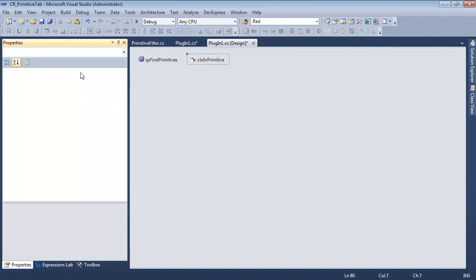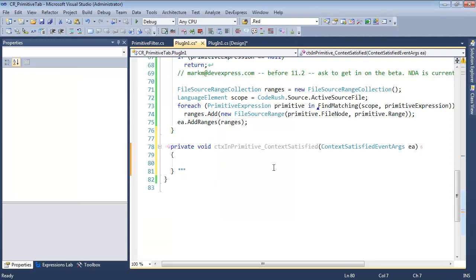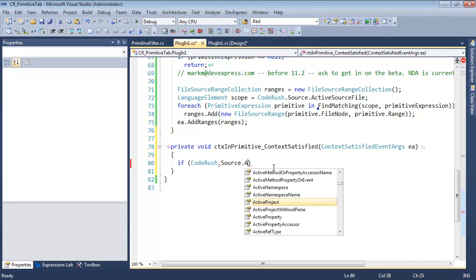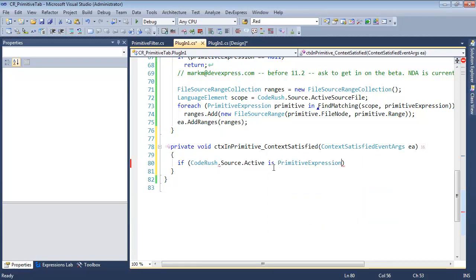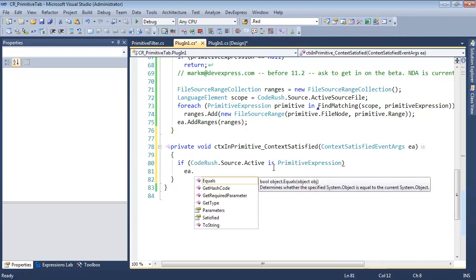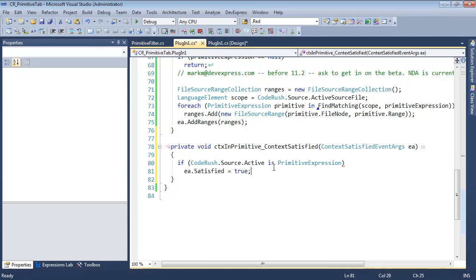So, context satisfied, we'll double click over here and we'll say, if EA, we don't have element here, so we're going to have to go into CodeRush. Hooters.source.active is a primitive expression. We say EA.satisfied equals true. So now we have the context.